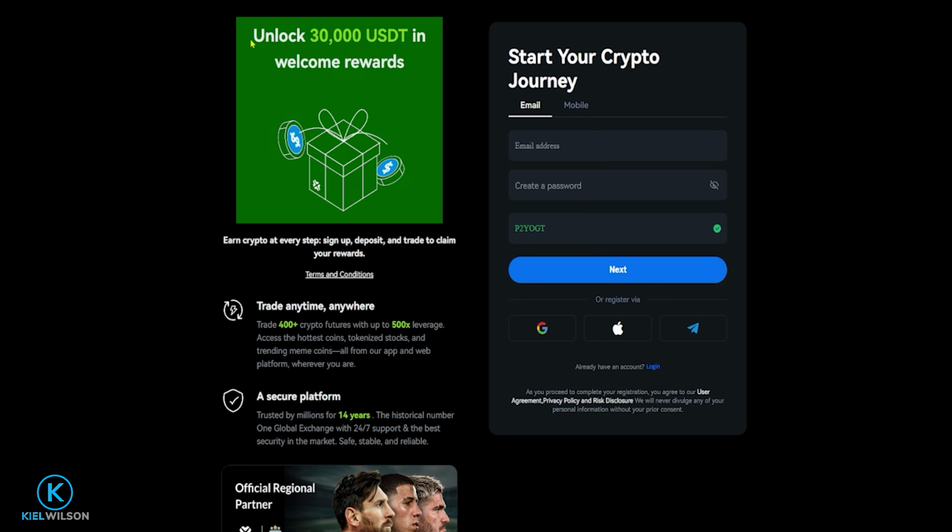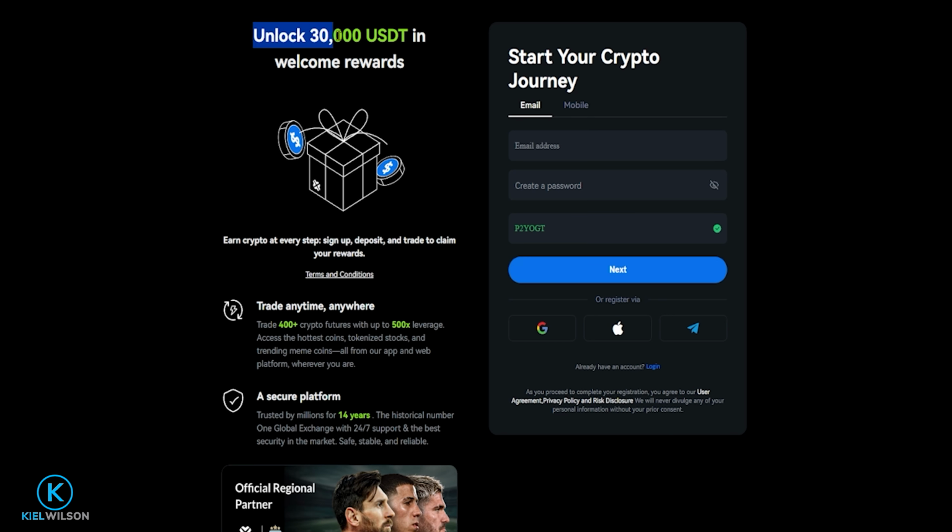Over here on the left-hand side, you'll be able to see the promotion that is currently available to you. Now, at the time of making this video, the current promotion is you can unlock up to 30,000 USDT in welcome rewards. Also, keep in mind that if you used my link when creating your account, you'll be saving 15% on all your trading fees for the lifetime of your account, in addition to whatever promotion might be available to you up here as well. So if anybody needs to create an account, now's a good time to pause the video, create your account, and I'll see you on the next step of this tutorial.